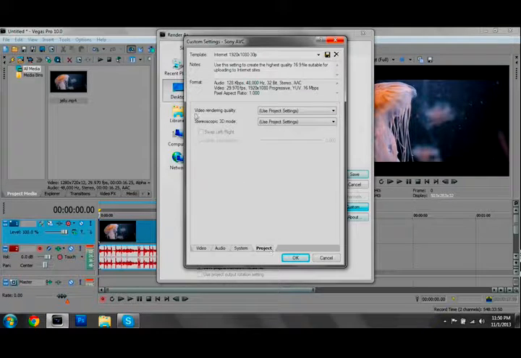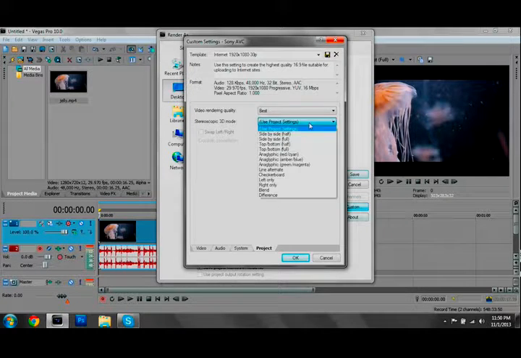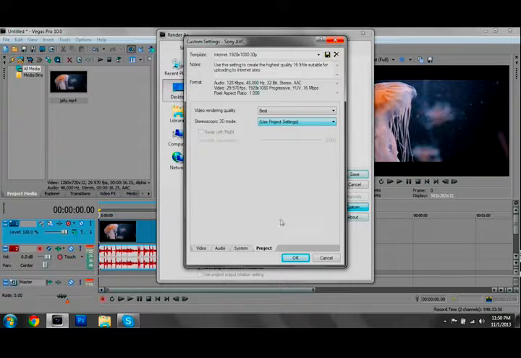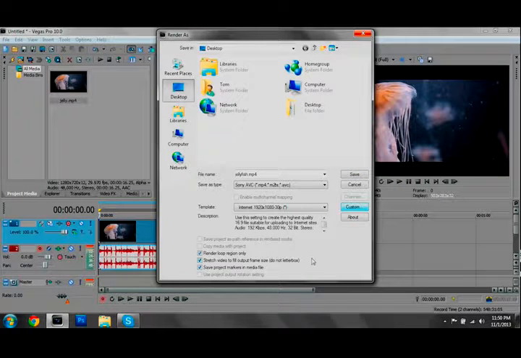And then our project, video render quality. We can use our project settings, which is set to best. Down there you can't see it, but we're just gonna set this to best just in case. I mean, it's really just for state of mind, I guess. Or I don't know, make you feel better. Stereoscopic 3D mode, there's no option for none, so we're just going to use project settings. And now we are ready to render.